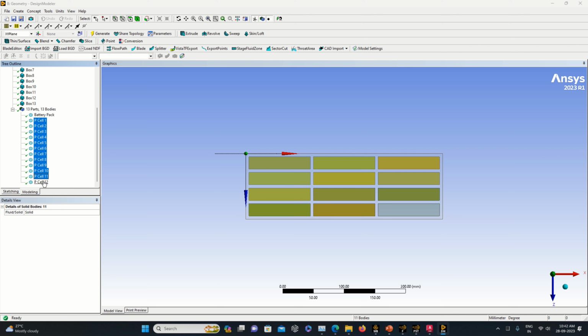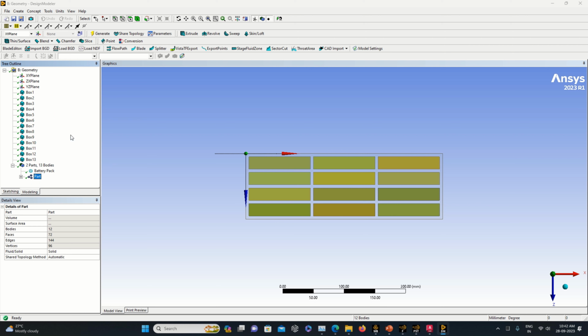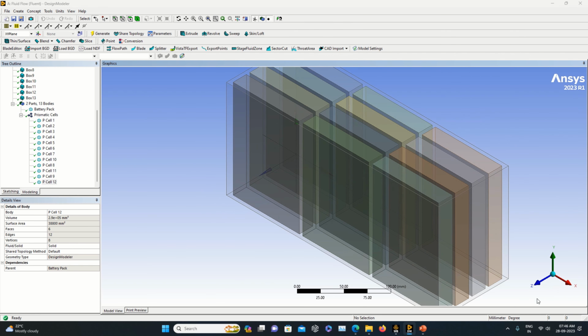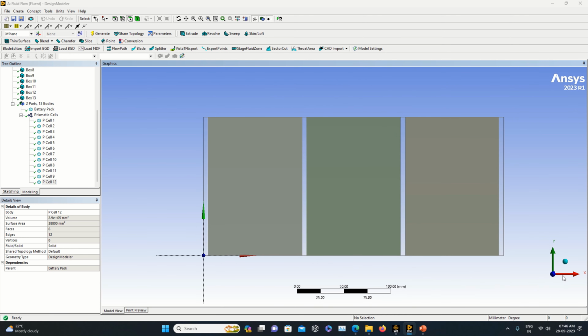So I will rename this again as prismatic cells. So this is a new component which I specified, and later on we can proceed with the setup as well as applying the boundary conditions. So we have already prepared the geometry as per the specification in the previous slide. So this is how the 3D view of the prismatic cells looks.